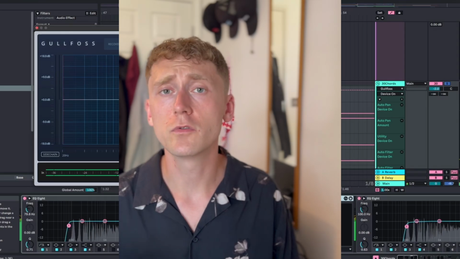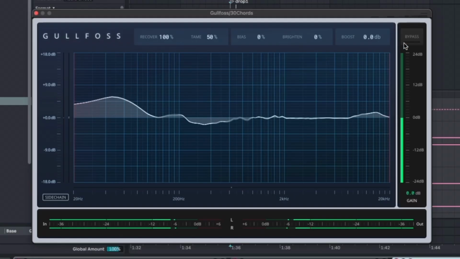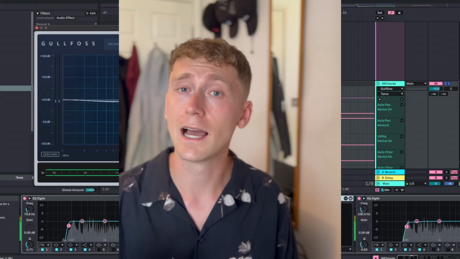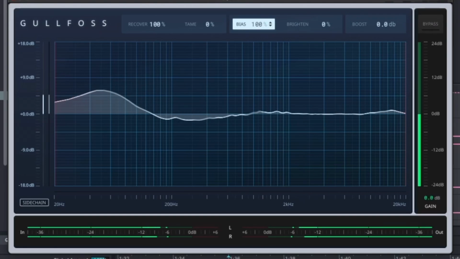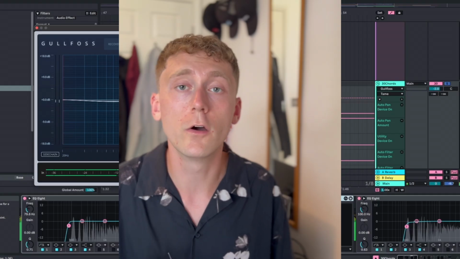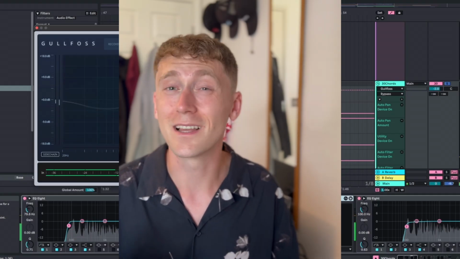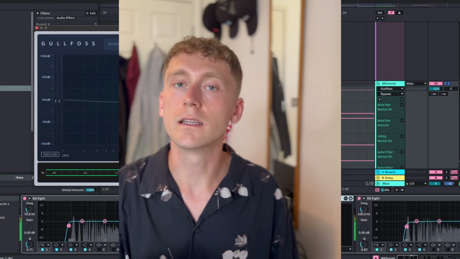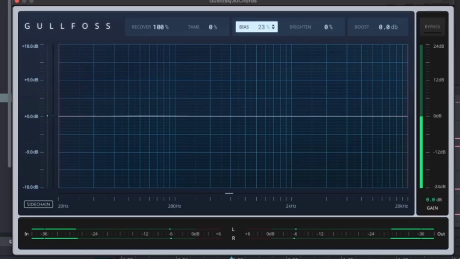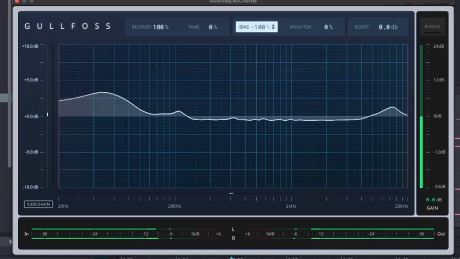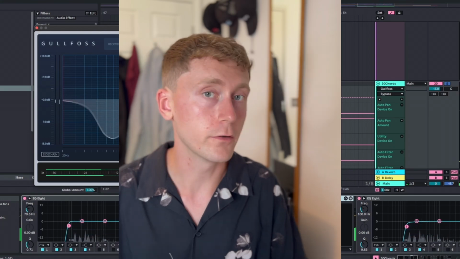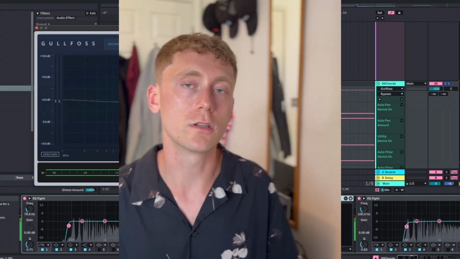Recover is what you use to bring out frequencies that are either being masked, hidden, or lacking. Tame is essentially the opposite. It's to reduce frequencies that are overpowering or unpleasant in the mix. Bias basically gives more attention to recover or tame based on what direction you set the percentage to. Higher percentage is in favor of recover, while lower percentage is in favor of tame.